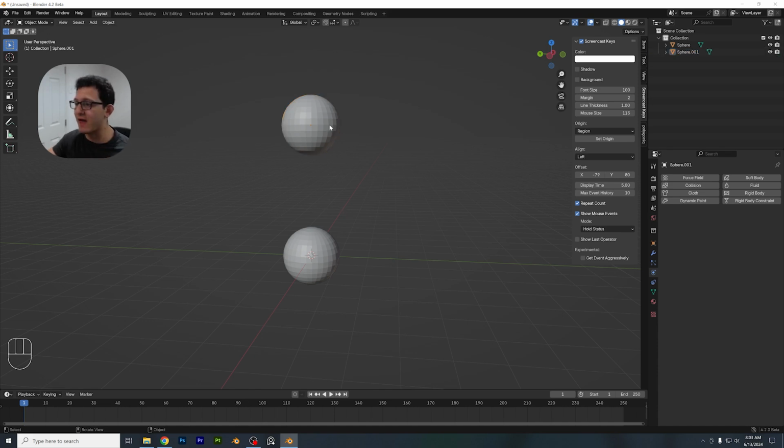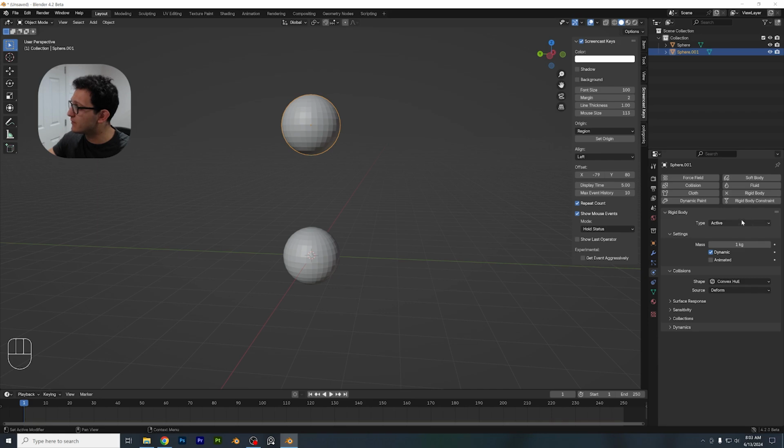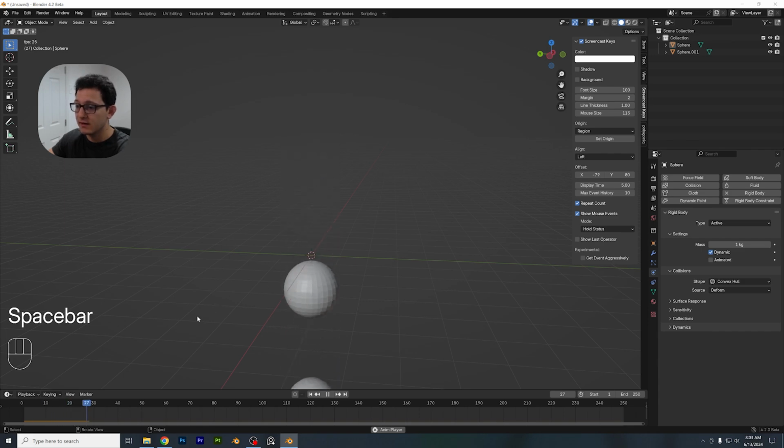Before we can do that, we have to add a rigid body to both. So I'm going to go ahead and click on my first sphere, click on rigid body, and I'm going to click on my second sphere and rigid body. Now they both have physics, so if we press play, they'll just fall.